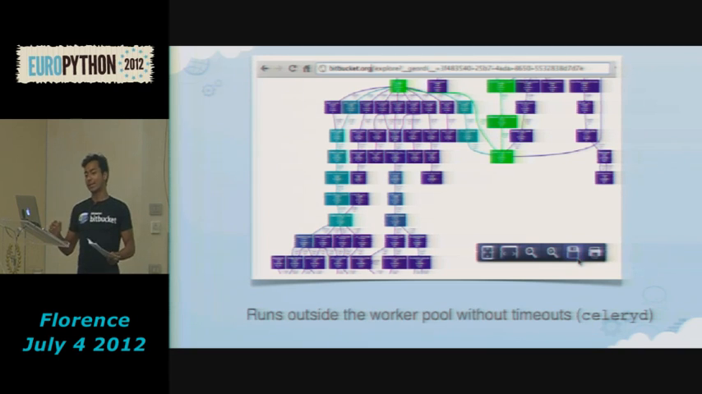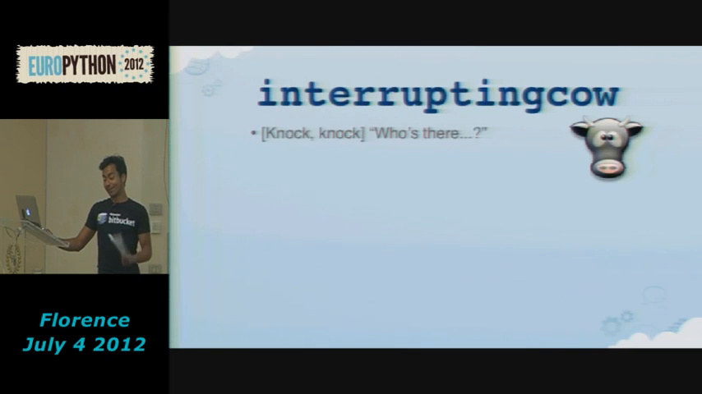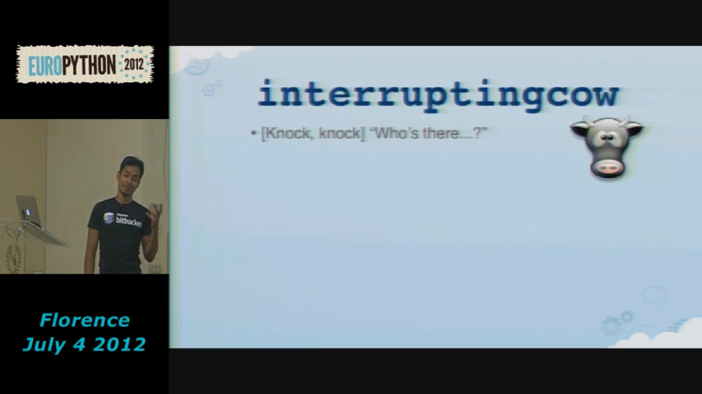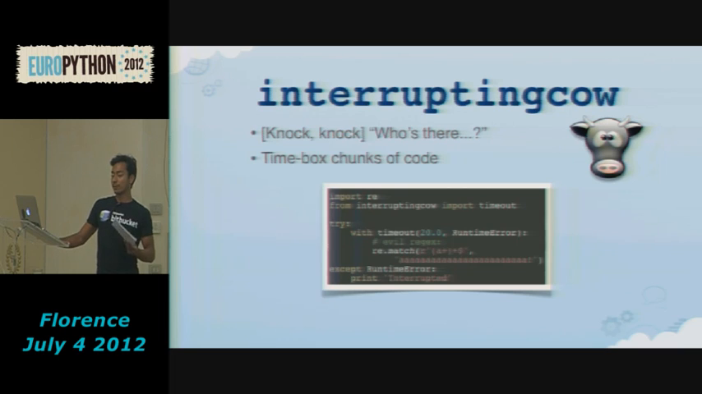So in the spirit of being proactive about trying to prevent slowness in the first place, I'd like to introduce a third and final utility called interruptingcow. And I think this has probably my favorite name of a library ever. It was named after the favorite joke of the daughter of one of the Bitbucket team members. So interruptingcow was written by Eric Van Zeist, and what it does is it allows you to time box chunks of Python code.